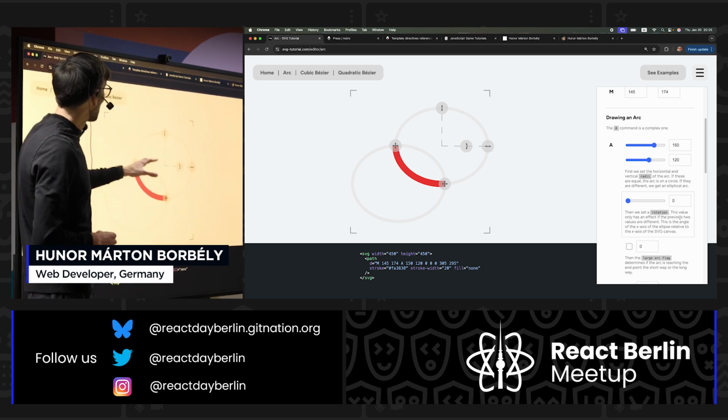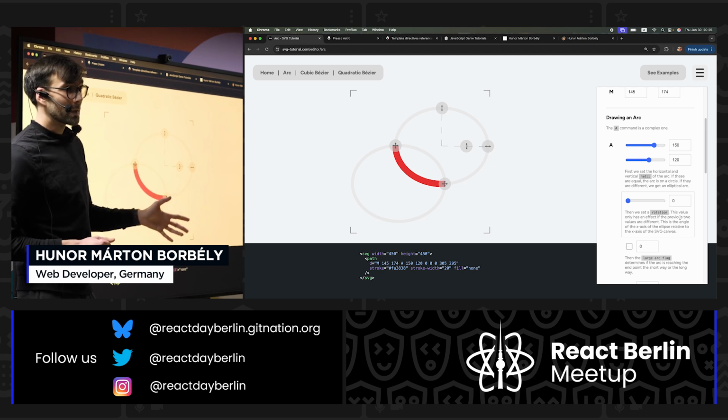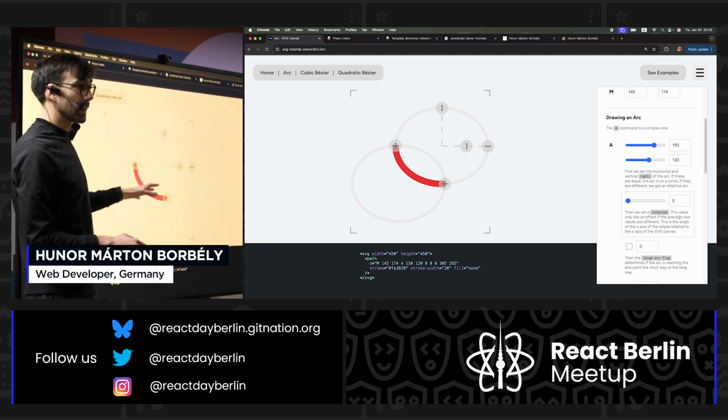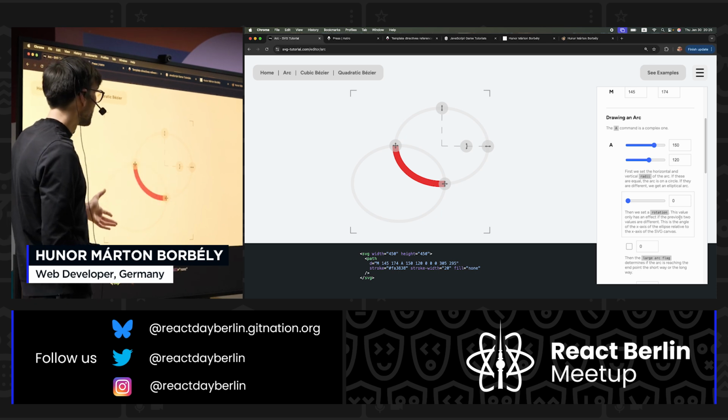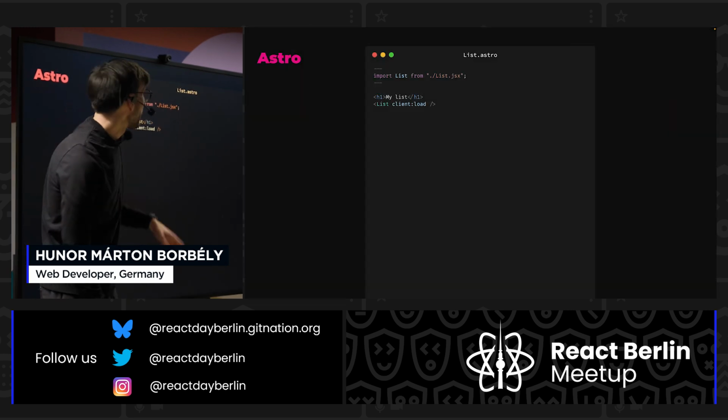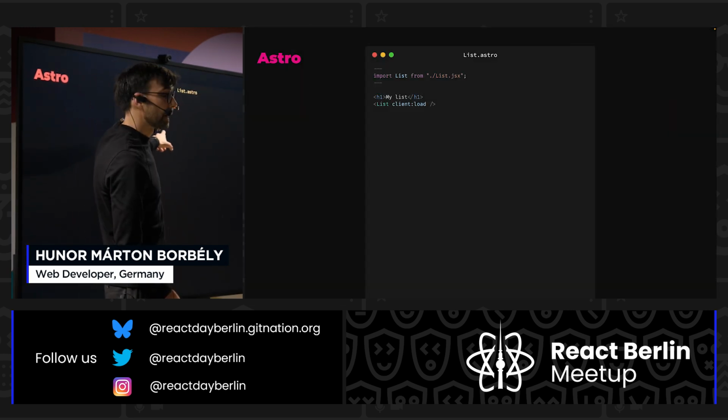Anyway, so this is what's called the island architecture. So basically you have a static page and then bits here and there which are interactive, and then you're using React for that and connect them with a store. So there are different ways to load a React component. Here I'm using the client load directive.